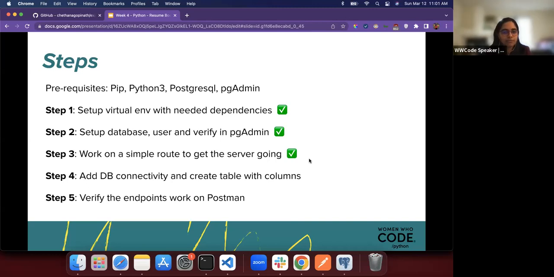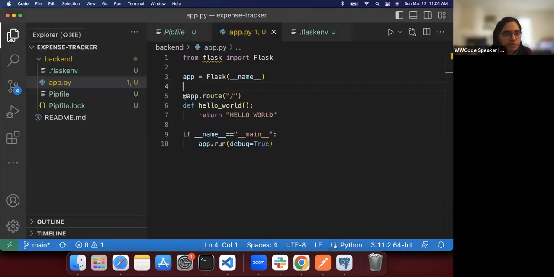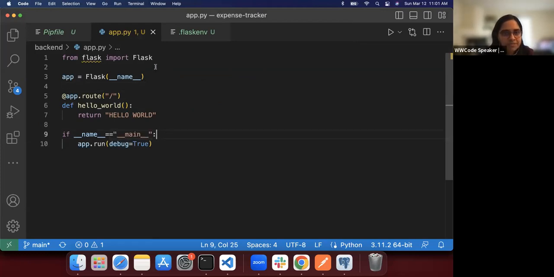I think the 4th and the 5th steps are the most important steps in this whole process. We're going to be writing the database connectivity code, and then basically our create expense and get expense endpoints and all of that. So fun stuff. Let's go ahead and work on step 4, one step at a time. So database connectivity and table with columns. Cool. Let's go back to our app.py, and then I'm going to close this part out because it's taking up too much screen space.